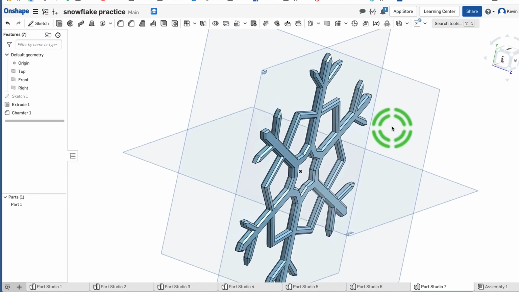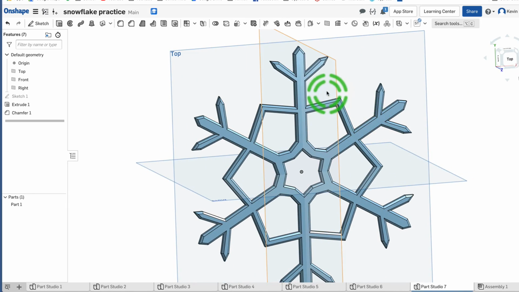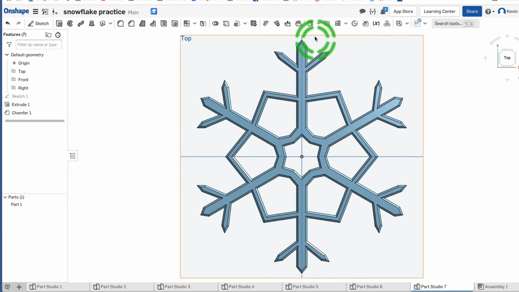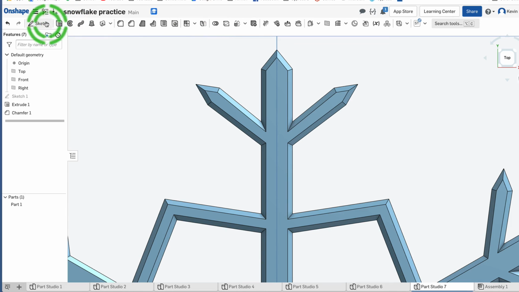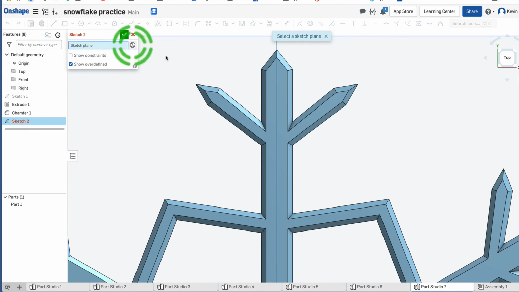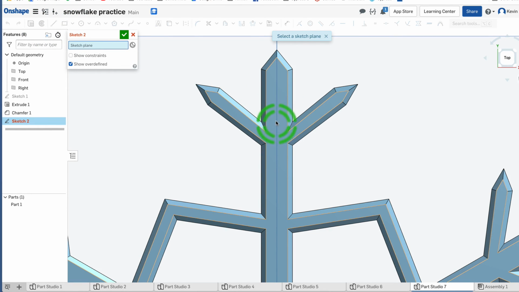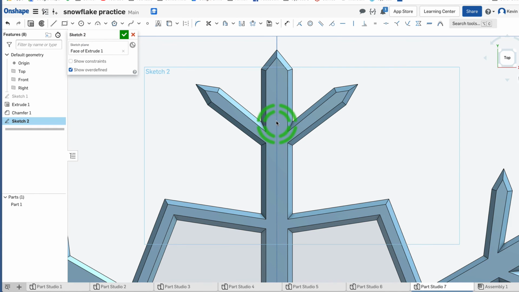Okay, now the only thing we need left is a hole in this so we can hang it up. So I'm going to click back on my top view. I'm going to zoom in here a little bit. Click on the sketch. Tell the computer, okay, I want to sketch right on the part. Boom. And I want a circle. So I'm going to hover over that center line. It doesn't have to be exact. Anywhere up in here is going to work. I'm just going to go there.